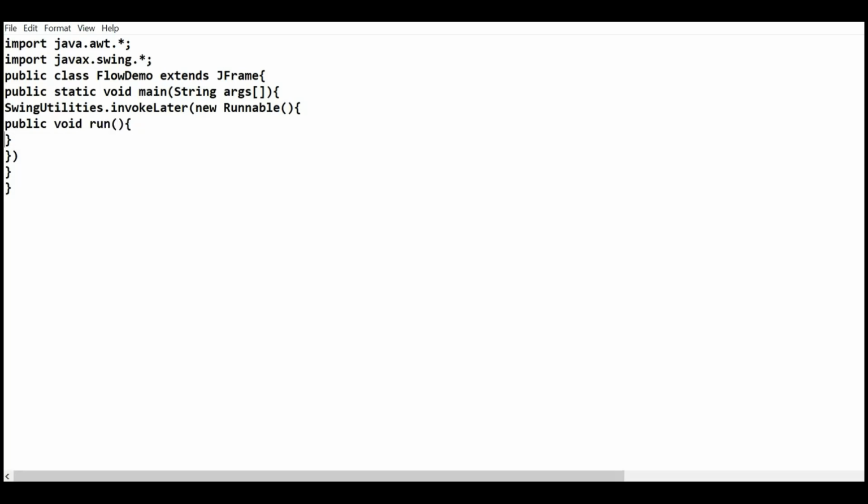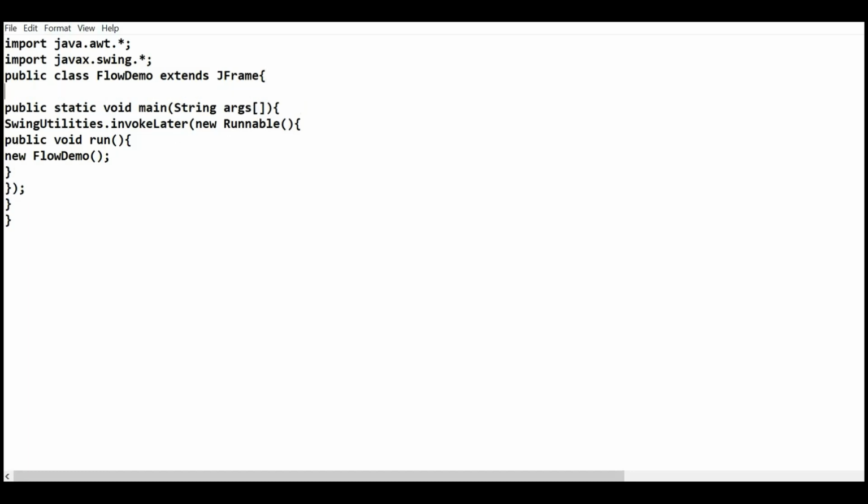Inside this run method, I'm making a call to the constructor. So what is the constructor? It is new FlowDemo. Okay, so let me put a semicolon here. Now let me write the constructor. So the constructor is FlowDemo.